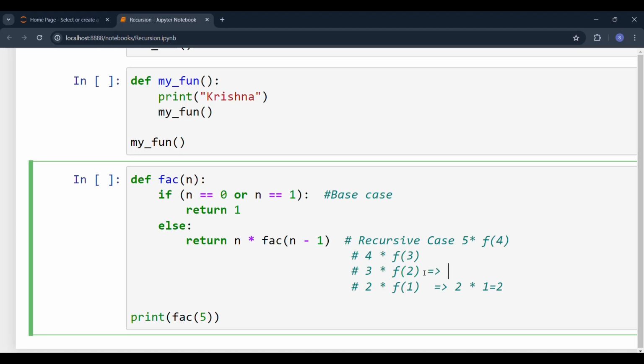So 3 into f of 2, which is 2, we get 6. Now this 6 will be stored in this f of 3. Now 4 into f of 3, which is 6, we get 24. This 24 will be stored in this f of 4. Now 5 into f of 4, which is 24, is 120. So this is how the code works.